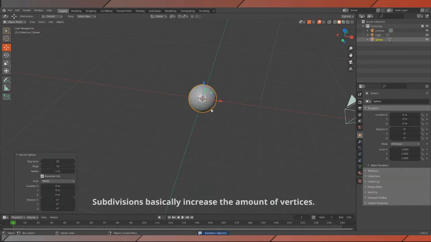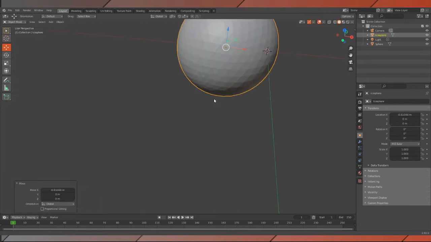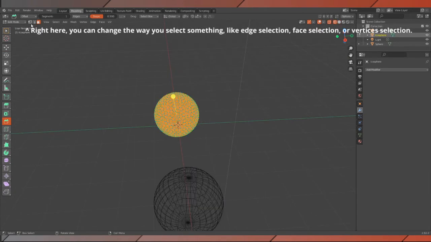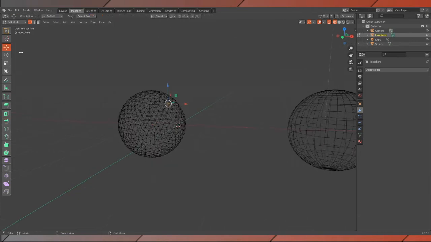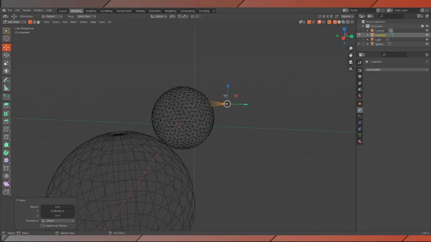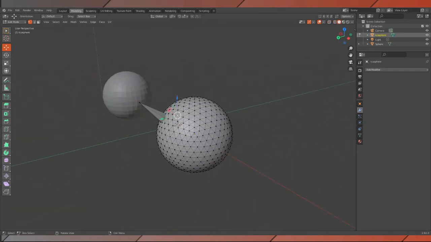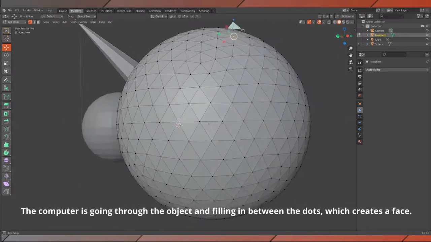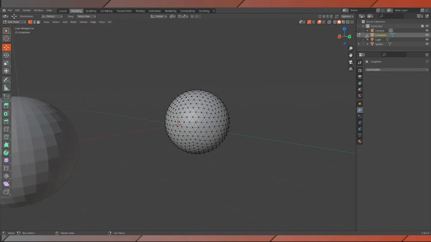Now, the difference between a UV sphere and an icosphere is how all the vertices are spread out. Now, if I go into here, a vertex is each little point on an object that controls where each thing is. So if I go back here, each little dot is being filled in, and that creates a side. Now you see how these are all evenly spaced out.